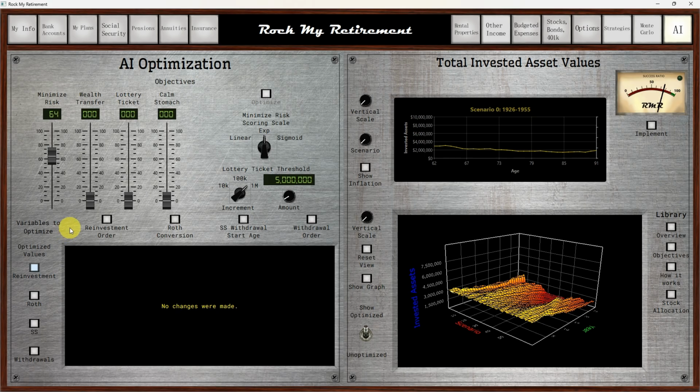So, if you assign a 0 to minimize risk and wealth transfer, and you assign a 13 to lottery ticket and a 26 to calm stomach, then Rock My Retirement will ignore the minimize risk and wealth transfer objectives, and it will give twice as much weight to calm stomach as it gives to lottery ticket. For any non-zero values, what matters is the ratio between the values you give each objective, not the absolute number.